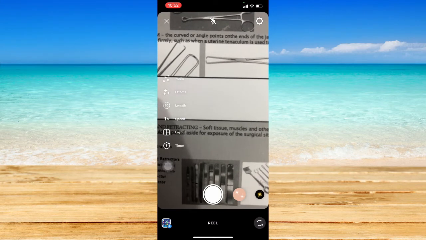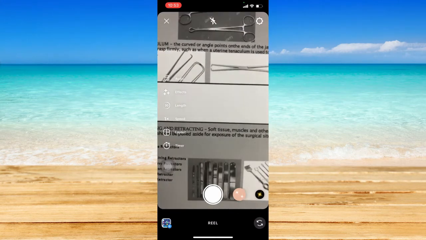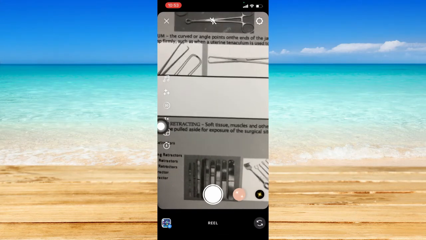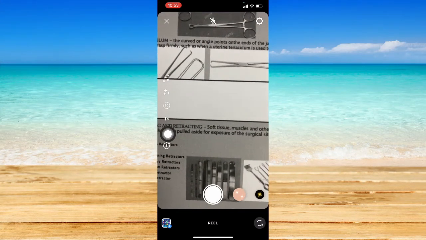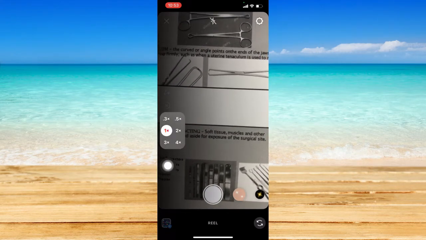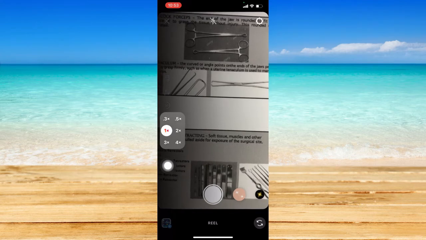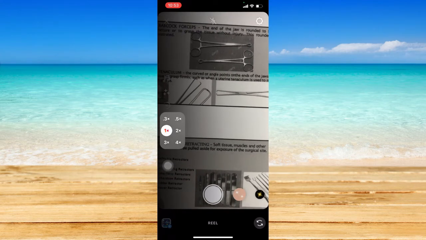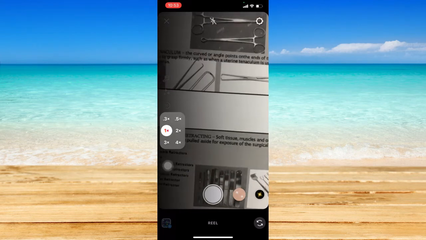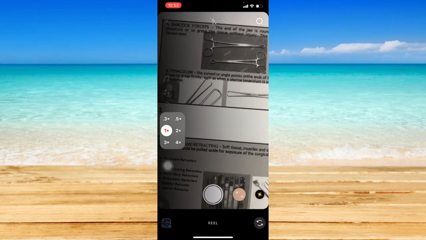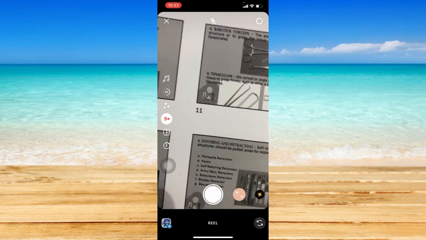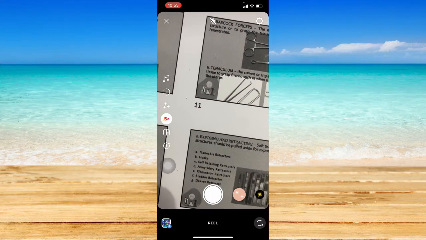From here, if you want to make slow-mo videos, you just simply click on this speed option right here. The icon is currently 1 times. Just click on that and you will have many options, 0.3 times, 0.5 times. This signifies the speed that you want for your videos. For slow-mo videos, you may want to set it at either 0.5 times or 0.3 times. For example, I'm going to record at 0.5 times.